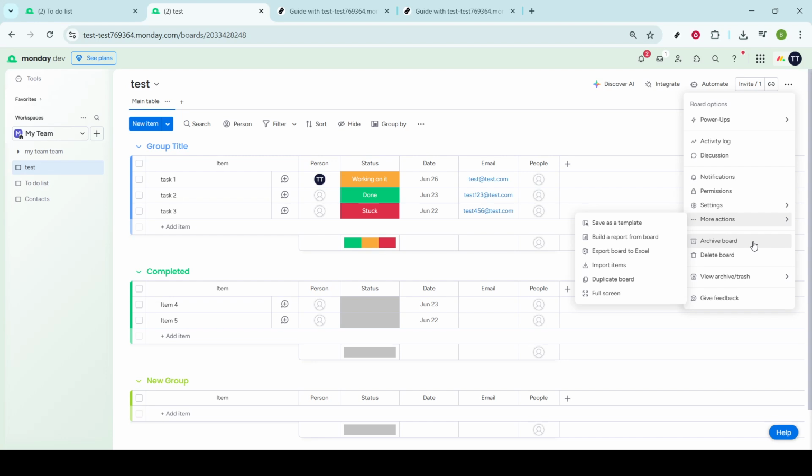Both deleting and archiving serve to streamline your Monday.com experience, but cater to different needs. Deletion is final, best for boards that are no longer relevant or necessary, while archiving is like putting a book back on the shelf. You can take it down and flip through its pages whenever the need arises.